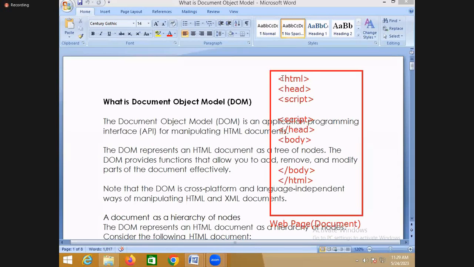It means all the elements that are in the HTML page are organized in the form of one tree, and that tree is called the DOM. That particular tree is called a DOM. So what is the root?